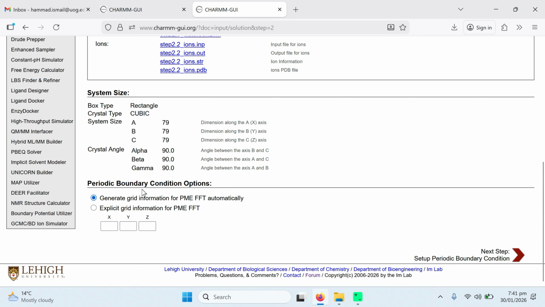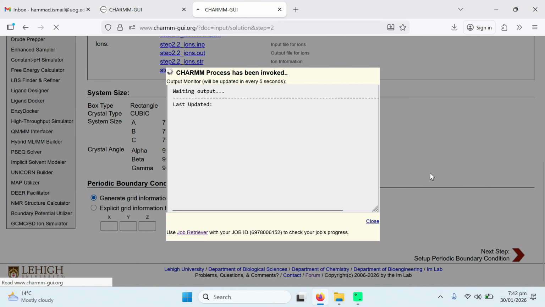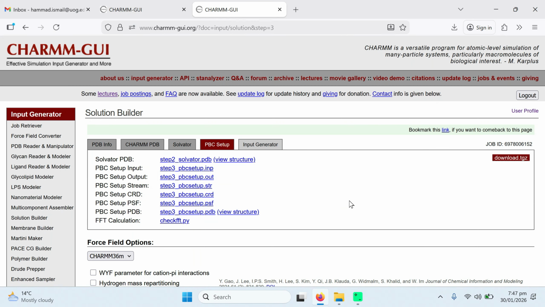dimensions. These are alpha and beta gamma direction, and then these are periodic boundary condition options if you want to choose. If you don't know the exact dimension, then choose the grid information for PME FFT automatically. It will select the box automatically according to your protein system, and then click step periodic boundary condition. Click on it. It will take some time to complete. This step is also completed.